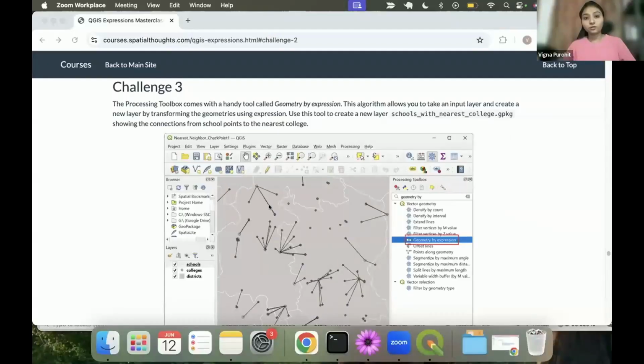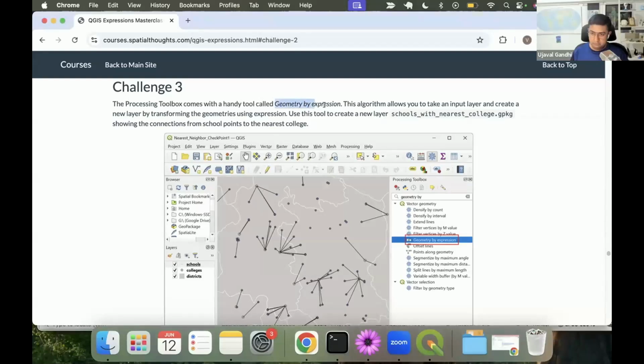Yeah, so for the challenge here, so far we have created these lines in the symbology itself. Now we want to save this as a different layer. So we have the processing tool geometry by expression. You can use the same expression and create a new layer for schools with nearest college. And you will see a different layer where lines are created just like this.